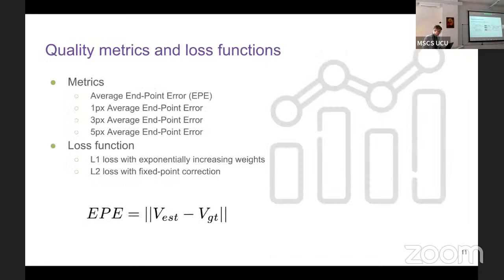According to metrics and loss functions, our main metric is the average endpoint error, EPE. Here you can see the formula of it. It's actually the Euclidean distance between the estimated optical flow and the ground truth optical flow. There are also several additional metrics for us: 1 pixel, 3 pixel, and 5 pixel endpoint error, which means the percentage of endpoint error which is less than 1 pixel, 3 pixel, and 5 pixel, respectively.